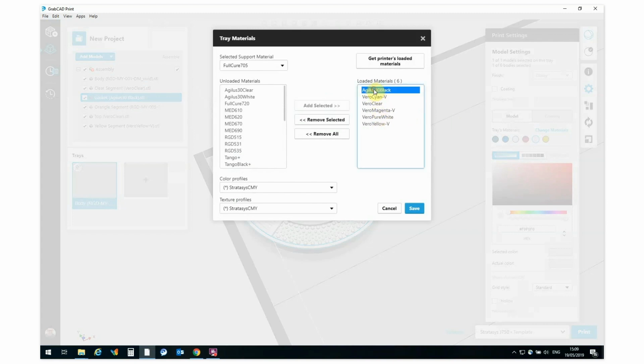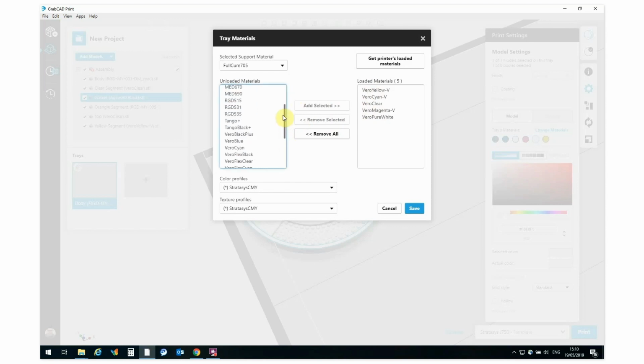Now let's say I did not have one of these materials here, so I would simply select a material, remove that material, and then choose the material that I wanted back from this unloaded materials list. And this is the full list of materials that I could print with on the J750 printer. So I can add that material and click Save.